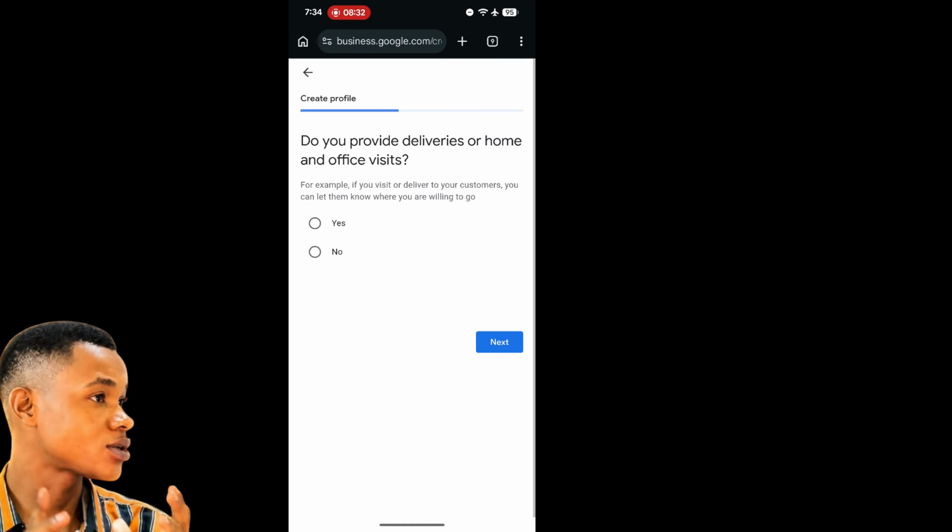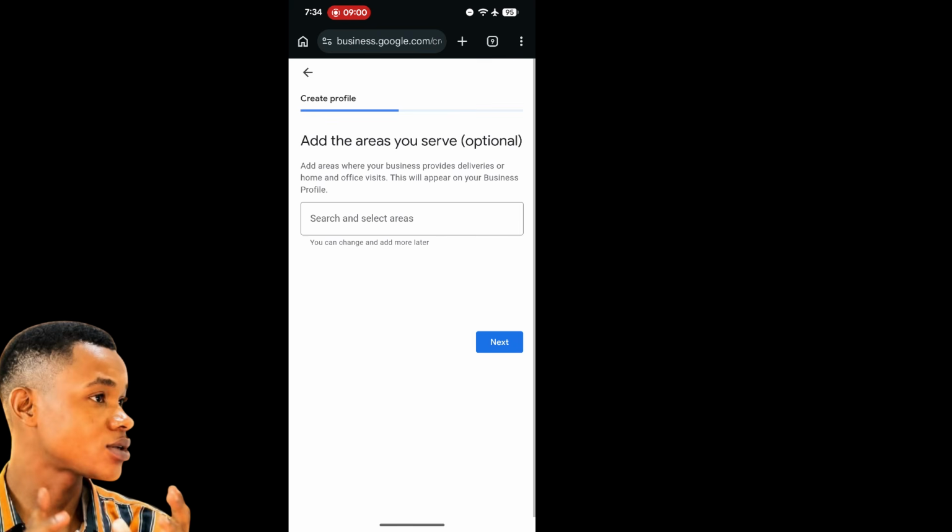Is that okay? It says, do you provide deliveries or home and office visits? For example, if you visit or deliver to your customers, you can let them know where you are willing to go. We don't actually do home deliveries particularly, so we click on no. But if I do, I can click on yes. Sometimes I do. I used to do what they call private classes, so I might actually say yes. So some of our tutors can do that. If I don't do, I'll click on no, and then next.